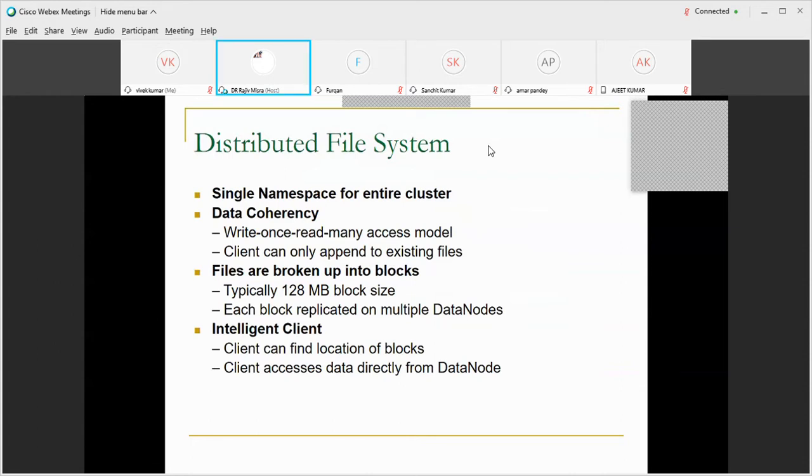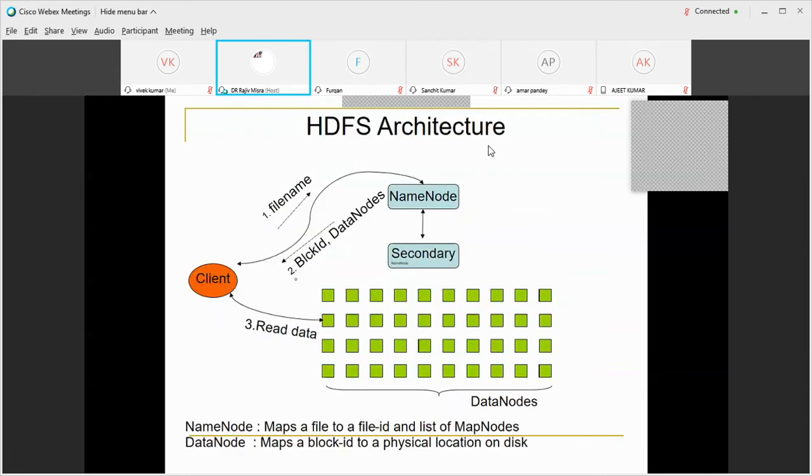And this will have an intelligent client. The client can find the location of the blocks. The client accesses data directly from the data node. So these details we are going to cover quickly today, but in more detail in the other lectures.